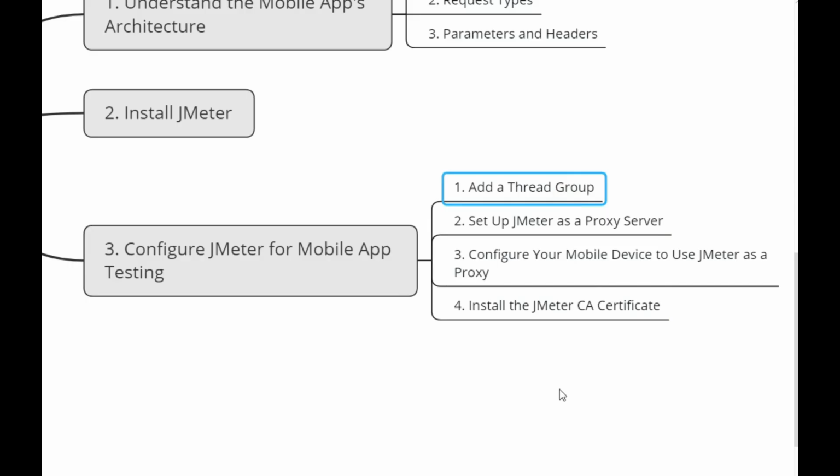For adding a thread group, you just need to add it to the test plan level. Just right-click on test plan, add threads, thread group, and configure the number of users, ramp-up period, and loop count to define the load simulation.